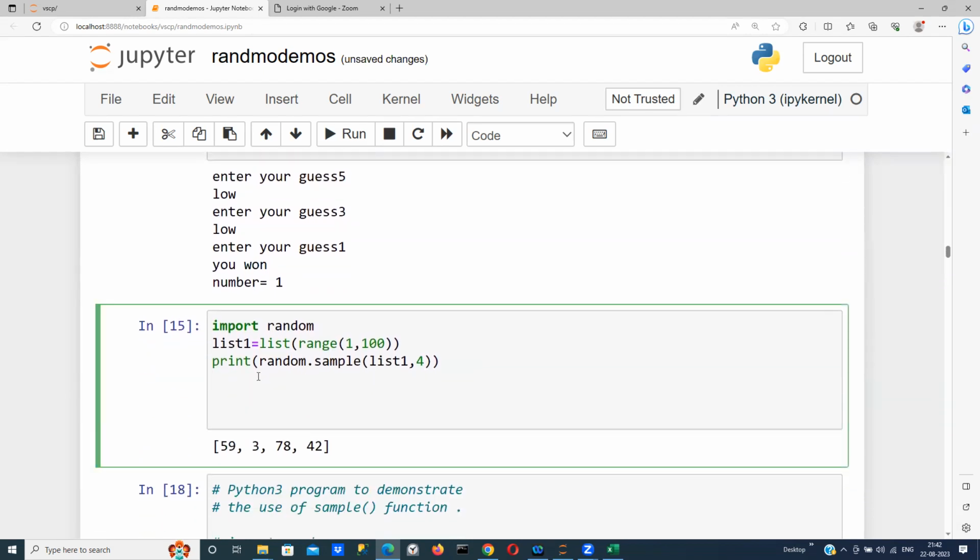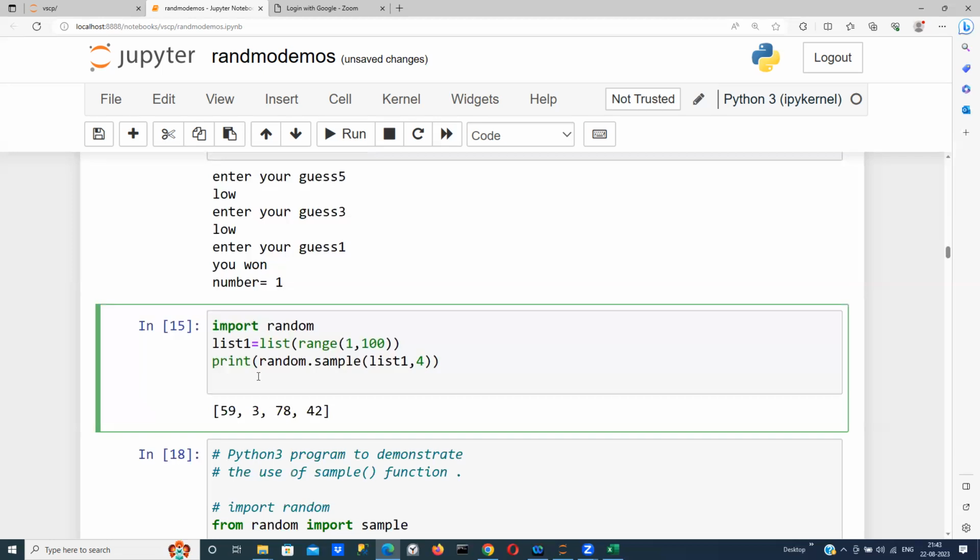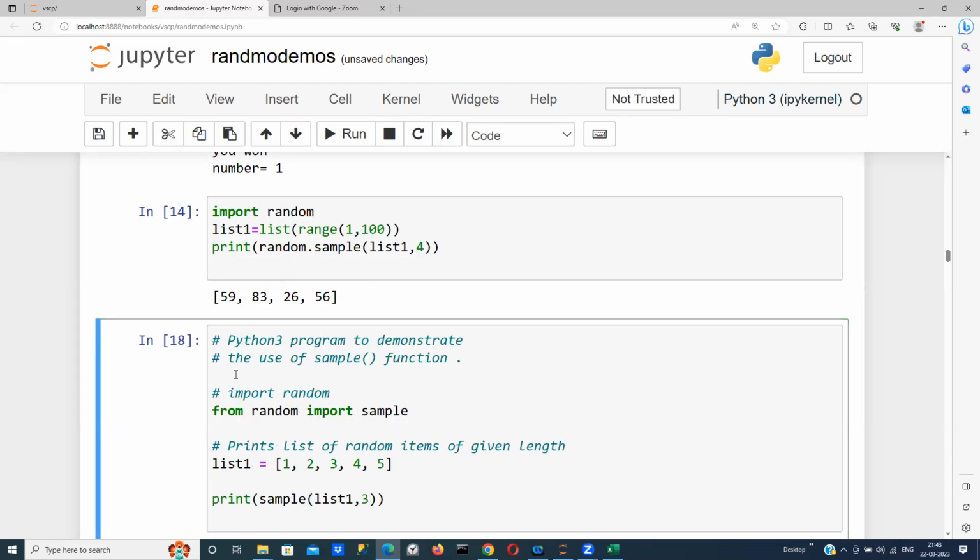Sometimes we want more than one random number. For example, in between 1 to 100, I want 3 random numbers. In between 1 to 100, I want 5 random numbers. That one we call sample. There you should select how many random samples you want. For example, in this example, we create a range of 1 to 100 integer numbers. I would like to choose 4 random samples by using random.sample, list 1, comma 4. You can see 4 samples will be randomly generated, right?